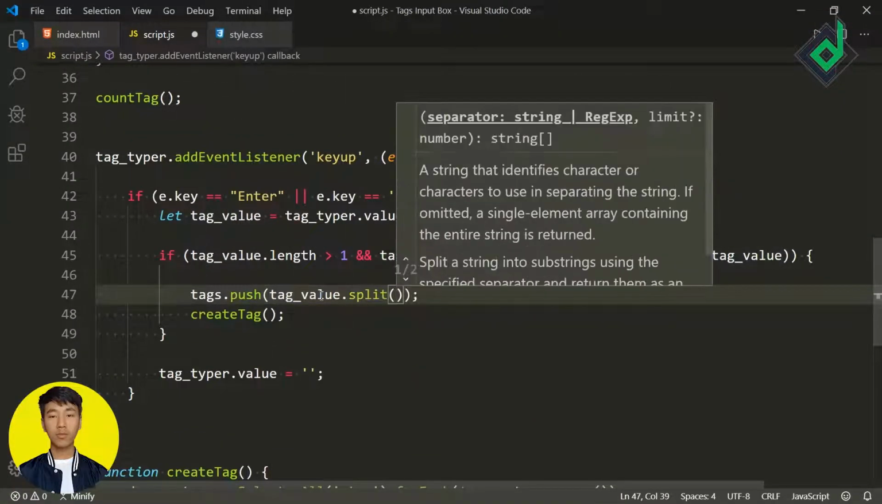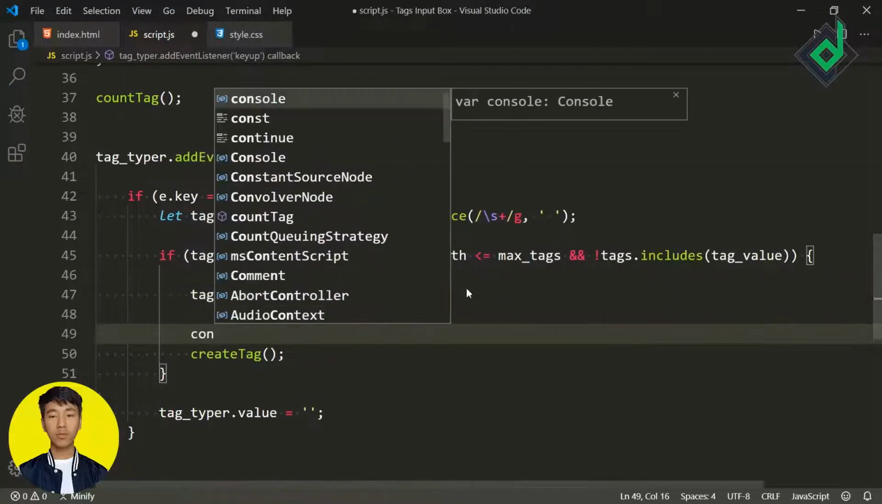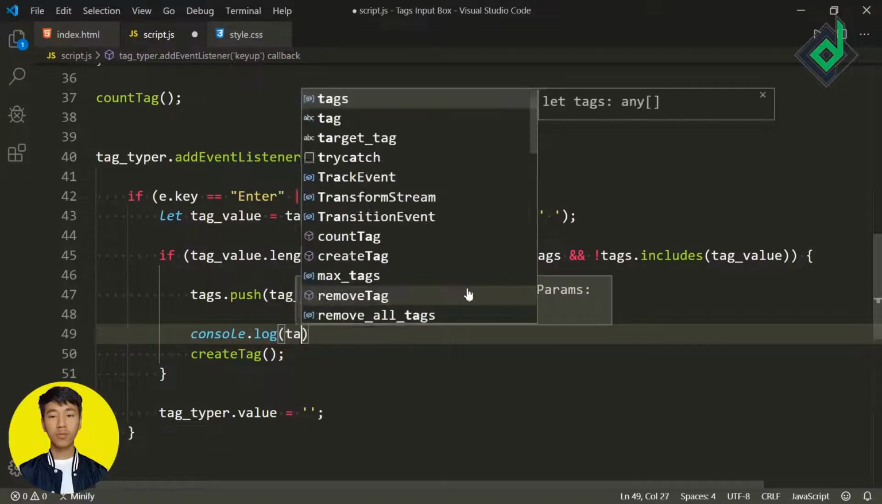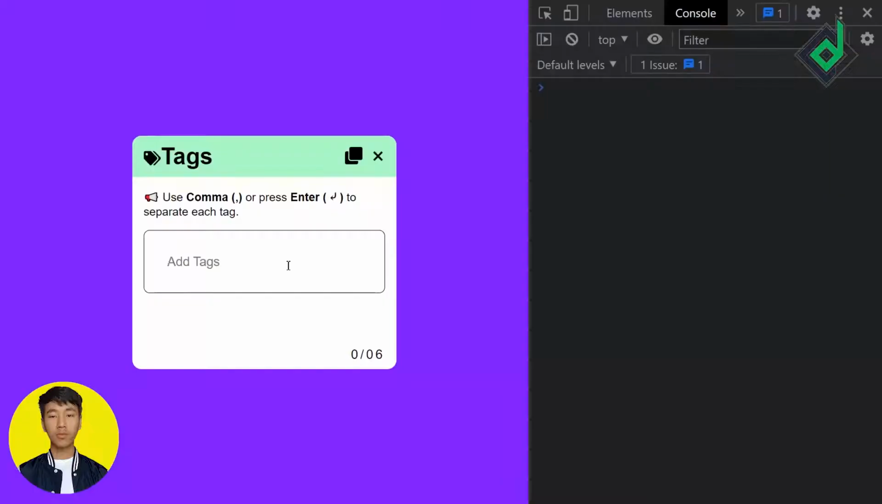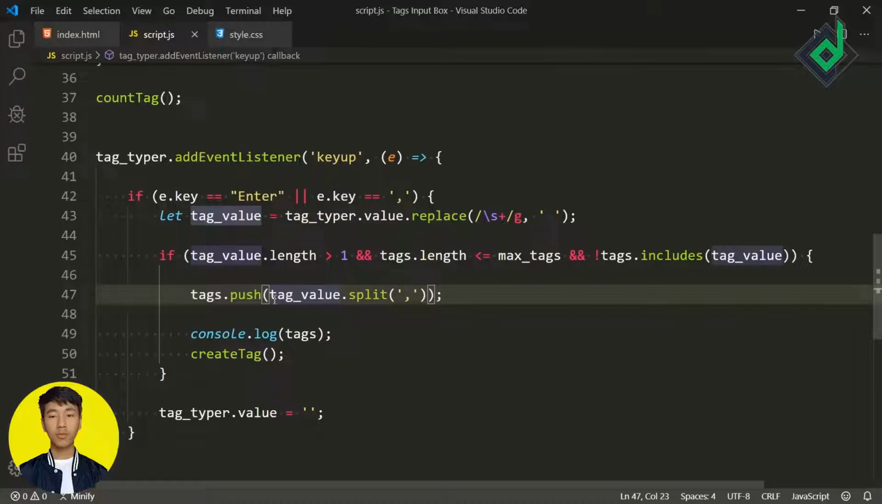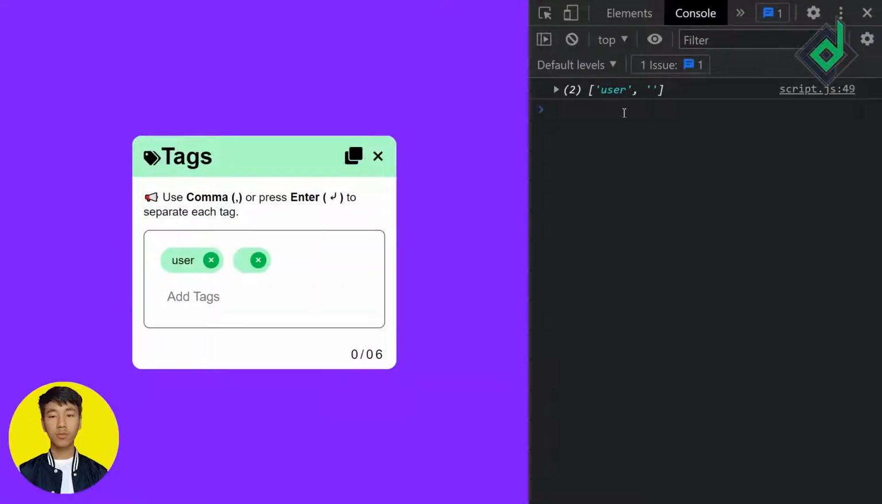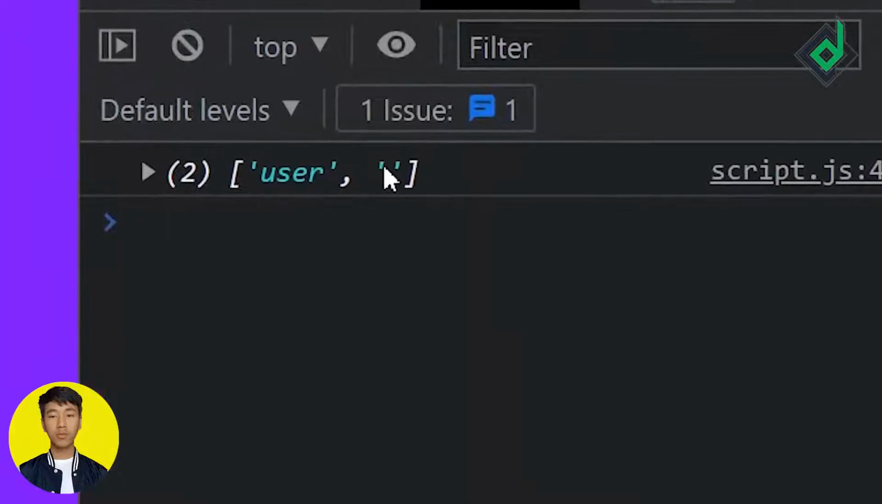So if I split by comma, let's see it in the console. I'm writing console.log tags. If I write user and comma, with the help of that split method, it will return an array. Because of that, we are getting that nested array. So in order to prevent that, if I use the rest operator, if I give 3 dots, in the browser once again if I type, did you see that? You are getting the array with 2 values, user and that empty string.